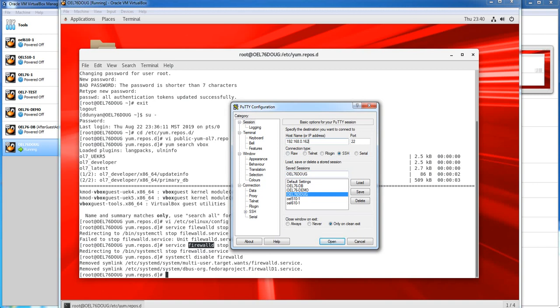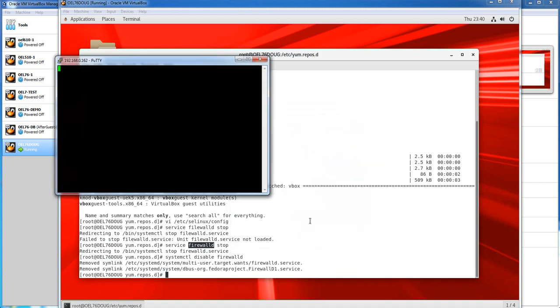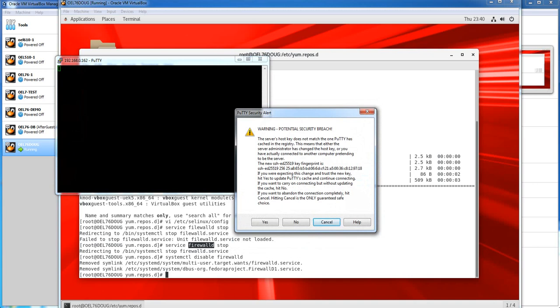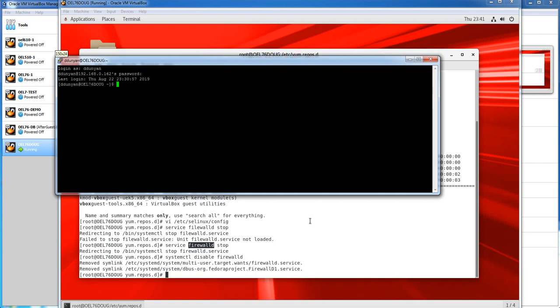And let me verify. I like to have lots of scrollback on my windows. So we're going to open it, and then we're going to accept the PuTTY key. There it is. That's okay. And that's not right. That is. And then, and here I am.